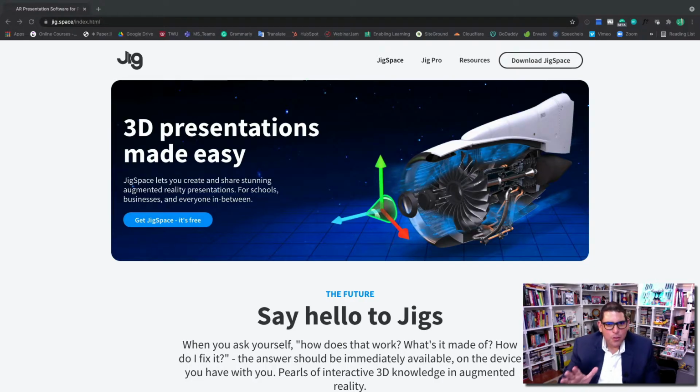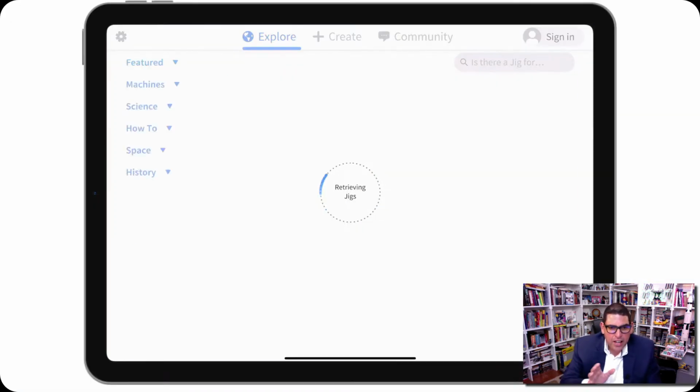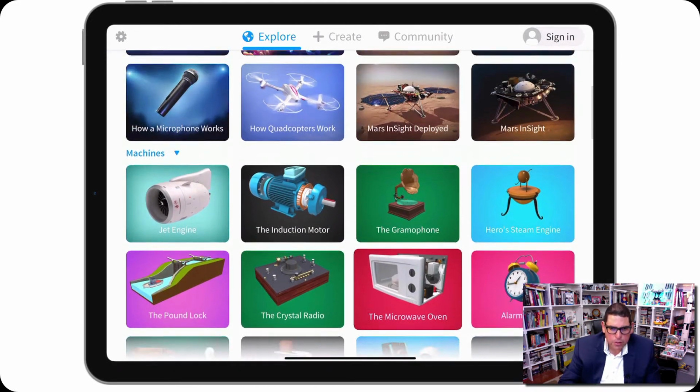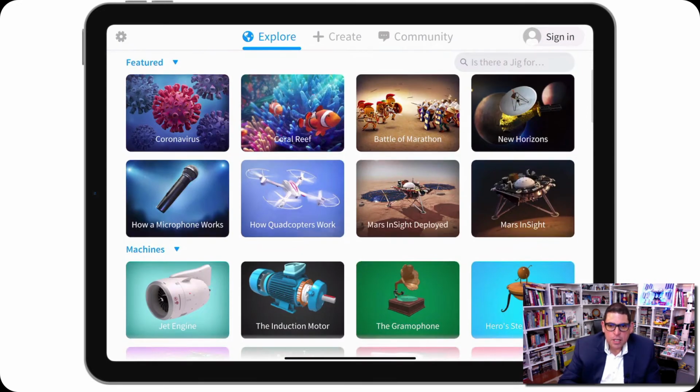Okay, this week I want to talk to you about JigSpace. JigSpace is an iOS application that uses augmented reality to explore machines, inventions, scientific processes, and much more. When you start the application, you can select the desired pre-designed 3D model. You have a few options here for what models you want to use. They call it jigs, or a jig.